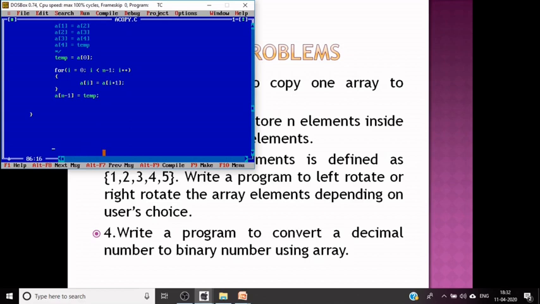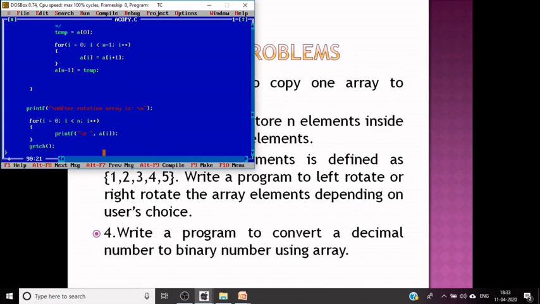And then finally we will say printf, after rotation array is, right? So we'll display that array after rotation. I have written one loop here. I'll simply say printf percentage d, a of I, clear?